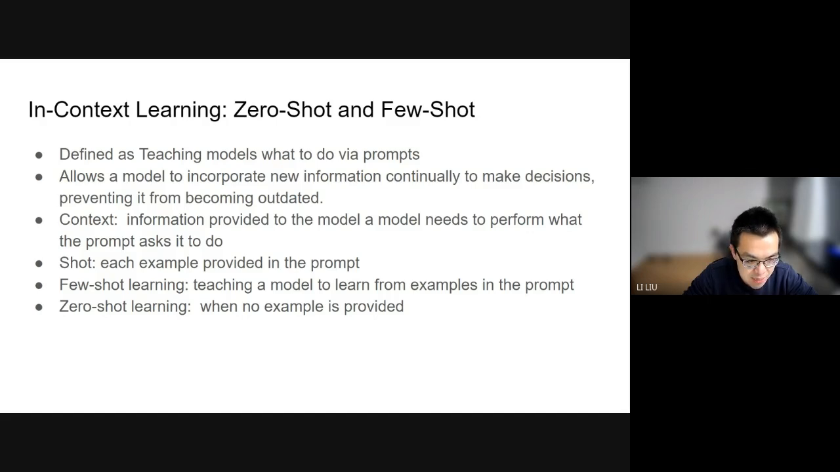Shot basically here means an example provided in the prompt. As in the previous example, it's one-shot learning because we give the model one example to learn from. We can also give them more shots, but that also means more tokens and more cost.